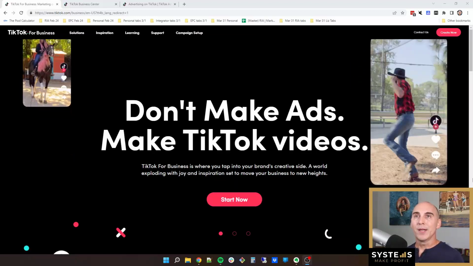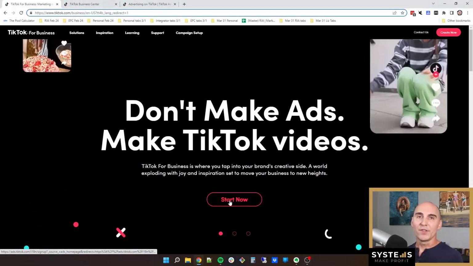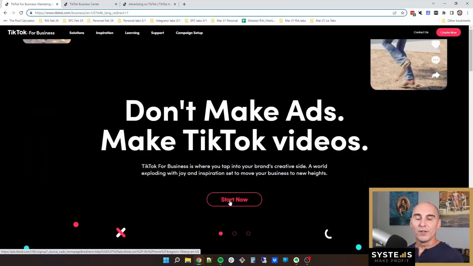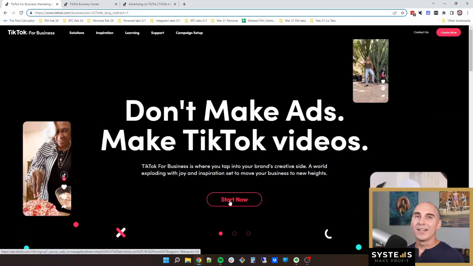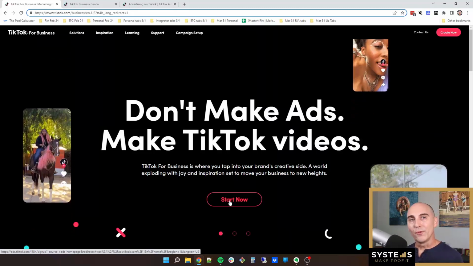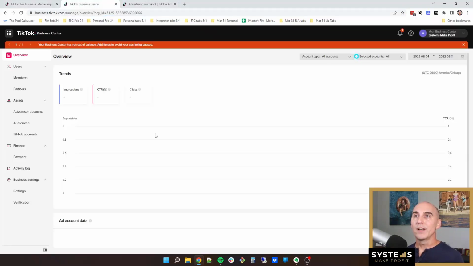So step one is to go to tiktok.com/business. From there, you're going to click on Start Now, and you're going to follow the screens to create your business account. You can create a new login, or you can use your TikTok login. I actually recommend you use your TikTok login, so it's just one less login to use. Go through all the forms, enter information about your business, and once you are done, you're going to land on a page that looks something like this, the TikTok Business Center.